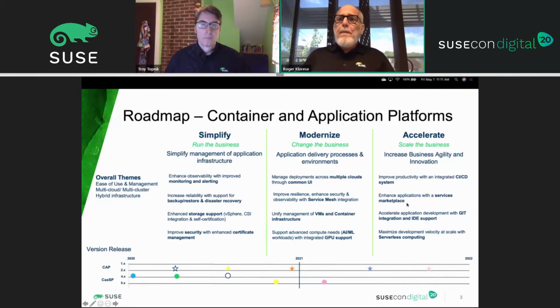Now, in order to make the business scale more effectively, some keys to this, being able to deliver rapidly with agility, are continuous integration and continuous delivery. So we will be improving productivity in that area. We'll make it easier to bring in services such as databases more rapidly through Marketplace. We'll be integrating more parts of the development process itself, that is, Git repositories and an IDE in which you can develop. And we'll be adding yet another profile in addition to the past capabilities of Cloud Application Platform, adding serverless computing capabilities as well.